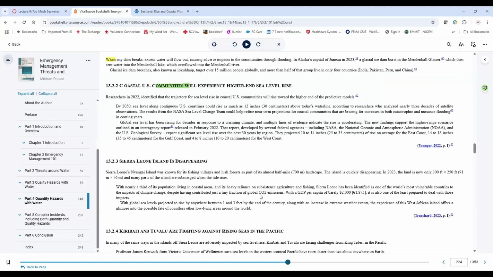Sierra Leone, here's a story I found about an island known for its fishing villages, and the island is only 300 by 200 square feet. So this thing is a little more than the size of a football field now. But basically parts of the island are submerged when the tide rises. So it's entirely possible with sea level rise, a global sea going up by 1 foot to 3 feet, technically, by the end of this century, there may not be this island anymore. So that is Nagaya Island off of Sierra Leone, which I believe is Africa.